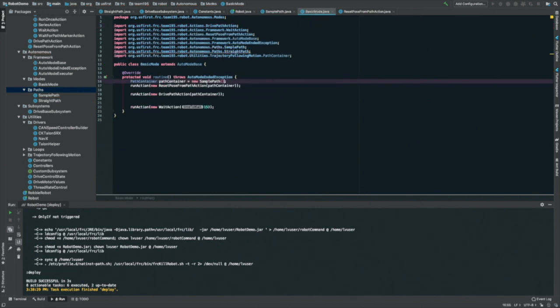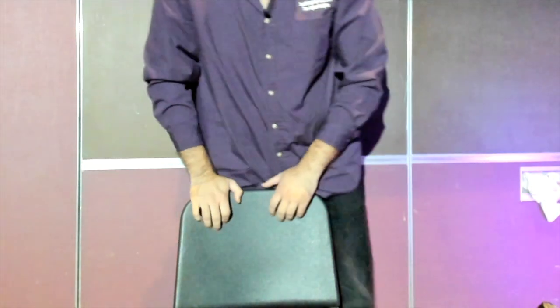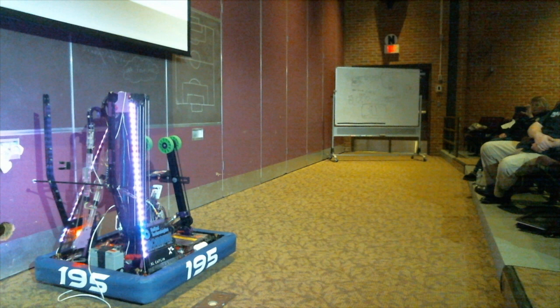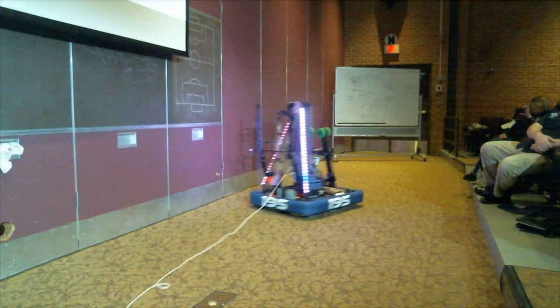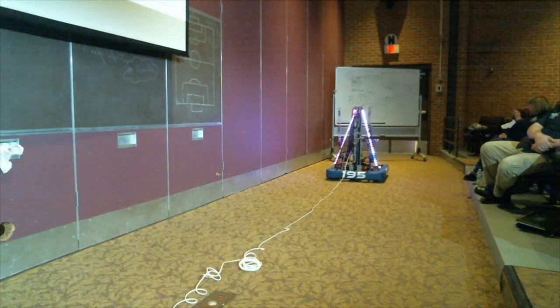And all I'm going to do is in the basic mode, change where I created the straight path to the sample path. Okay. So now let's enable it. Right? Followed our path pretty well.